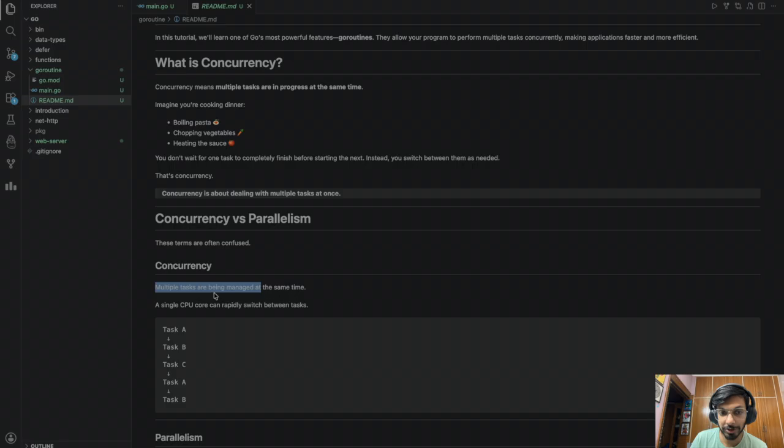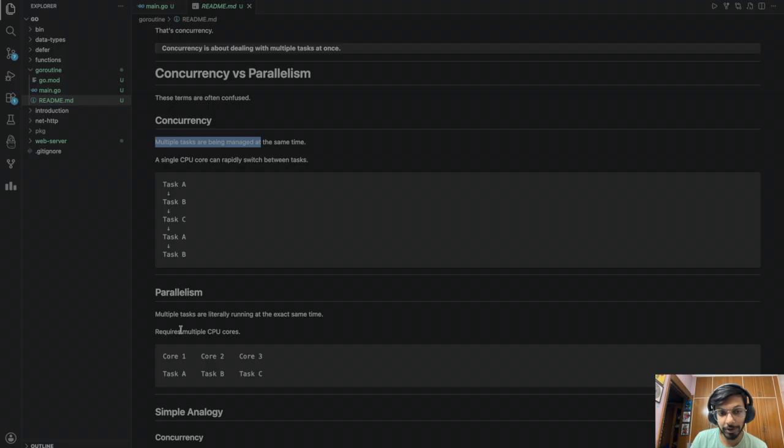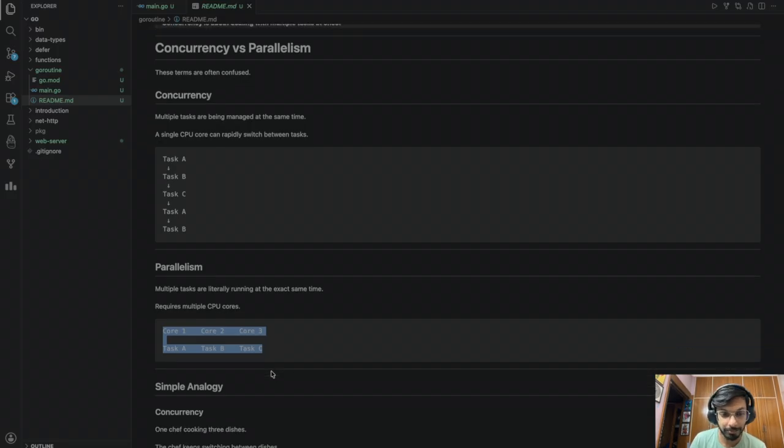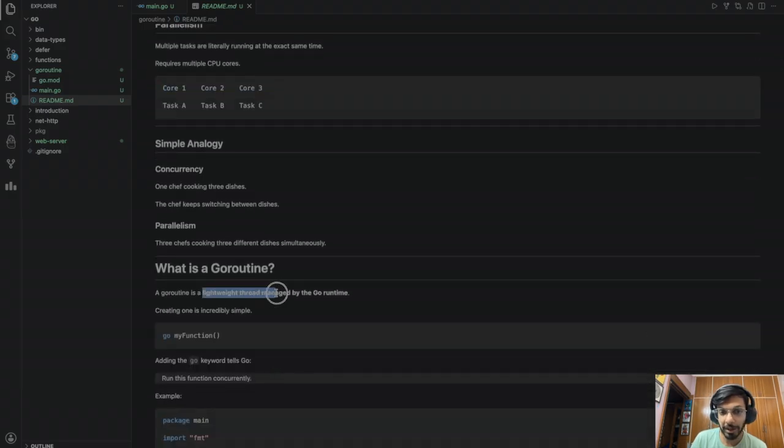Concurrency is when your multiple tasks are being managed at the same time. A single CPU core can rapidly switch between tasks: A, B, C, then back to A and B. That's it. But when you have multiple processors, multiple cores, everything is running in parallel. That is what parallelism means. So again, a very thin line. Now, what is a Goroutine? It is a lightweight thread that is managed by the Go runtime itself.